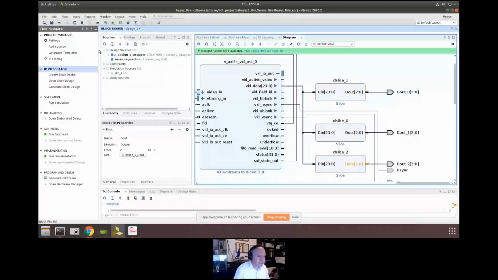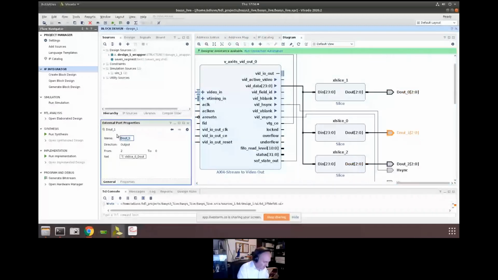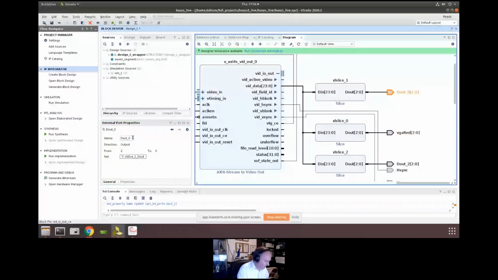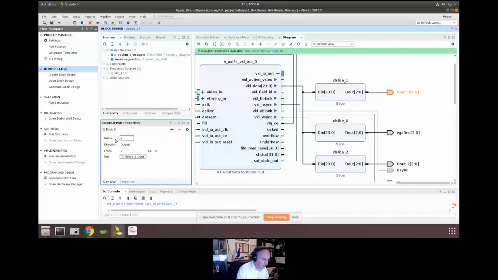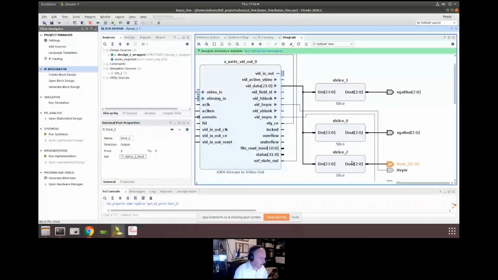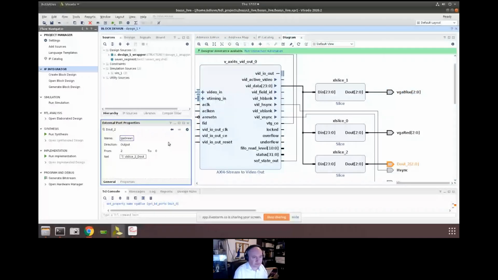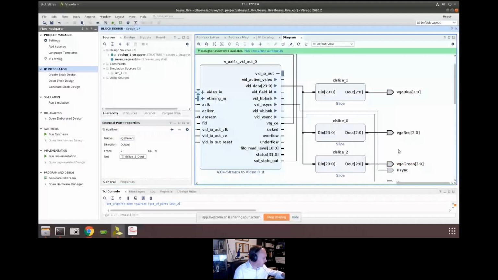And then we're going to set slice. Let me get this the right way around. So slice 0, we're going to call VGA red. Slice 1, we're going to call VGA blue. And then slice 3, we're going to call VGA green. And this will give us all of the elements that we want to do.